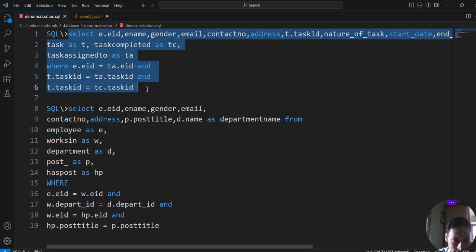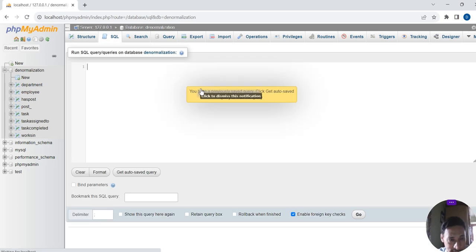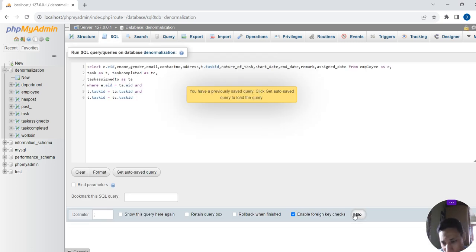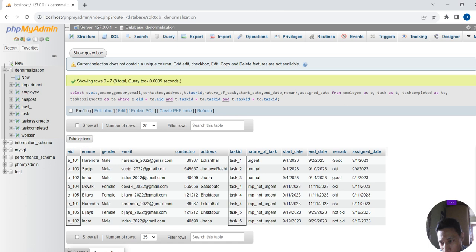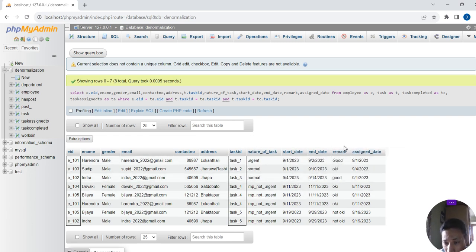Here is the SQL, Control C. Now let's fire this, Control A, Control V, and execute this. Now we can see this flat table contains information of the employee. It is also storing information of the tasks. You can see here task ID, nature of tasks, start date, end date. These are the information of the tasks, and a remark on how the task was performed by the employee. That remark is part of the task performed by the employee when the task was assigned to the employee.